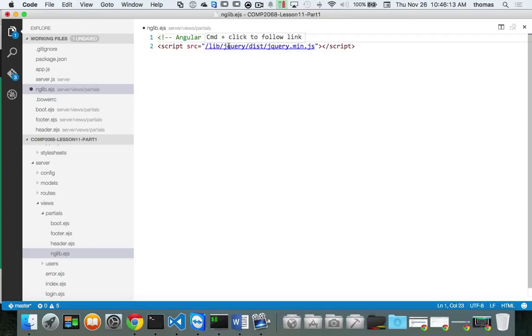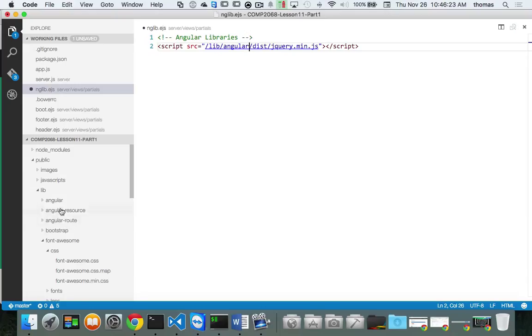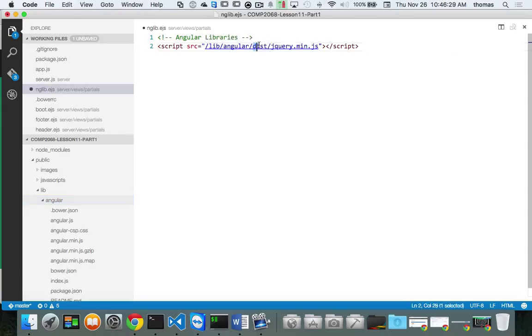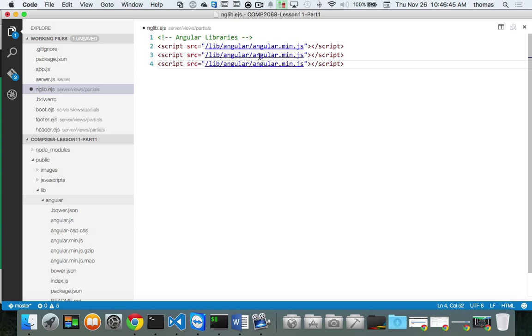So instead of lib jQuery, it's going to be lib angular. Angular. And I know that. But then if I go Angular, it's going to be Angular and then angular.min.js, right? So there's no dist for this one. And again, whether you download it and do it yourself or not, you still have to put something in there. So Angular, I want angular-route and I want angular-resource because I'm going to need these today. So this would be angular-route and then angular-route. And this would be angular-resource and then angular-resource.